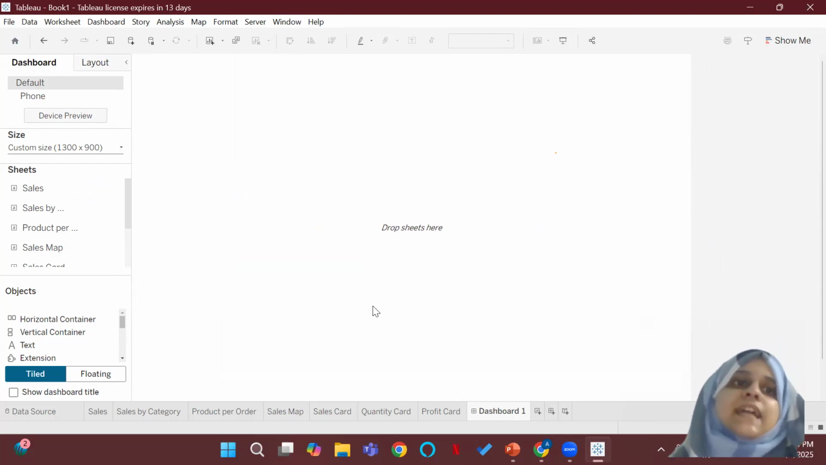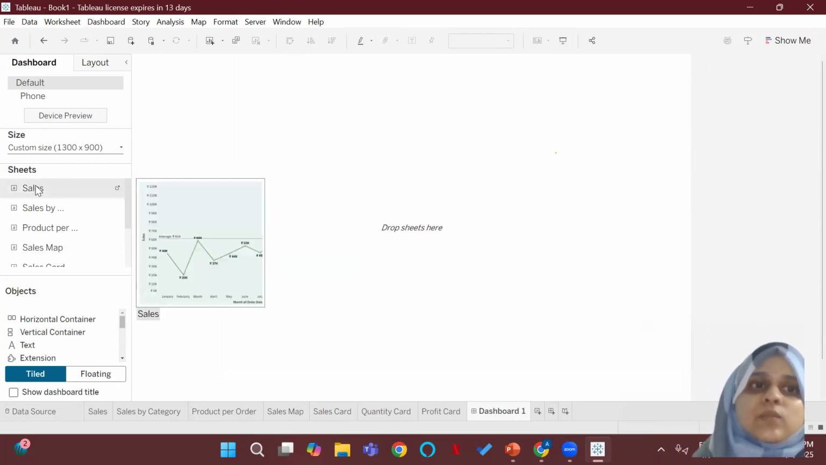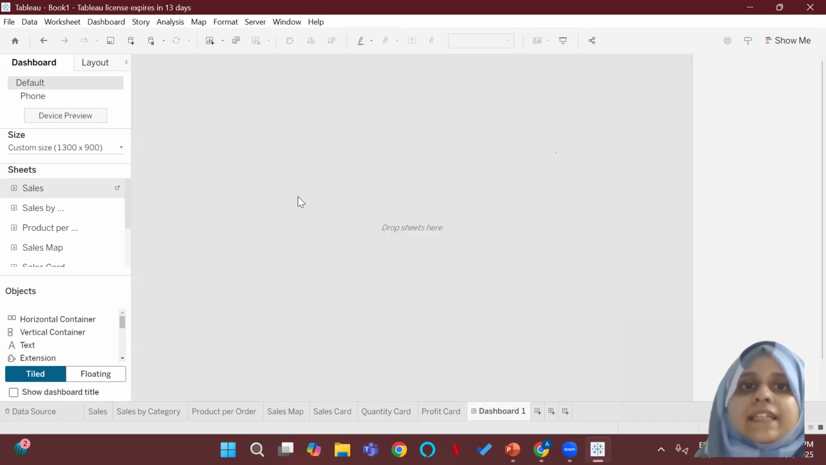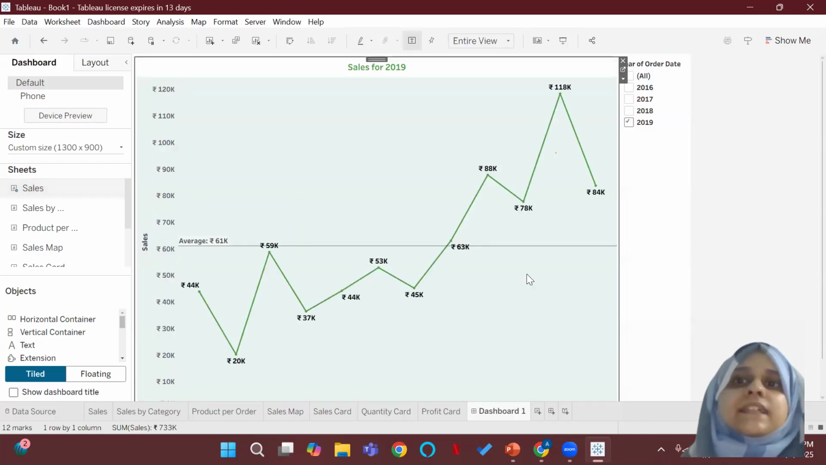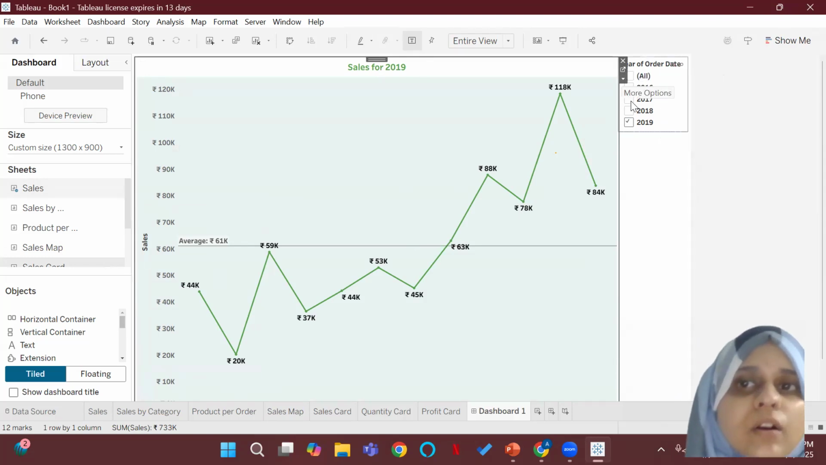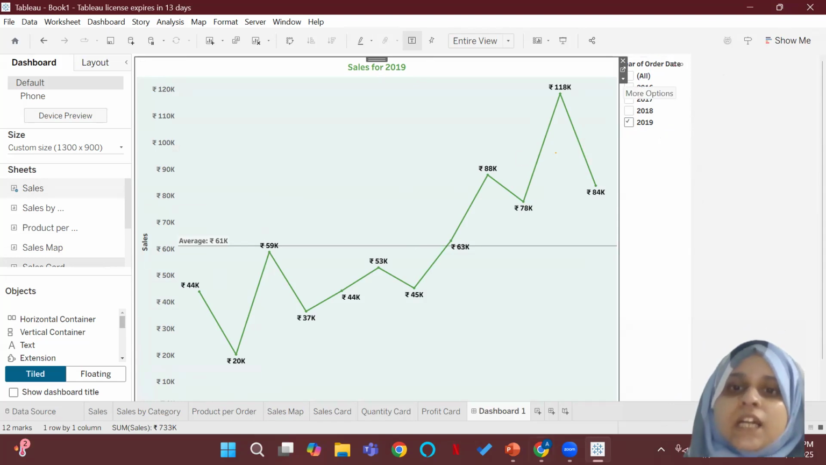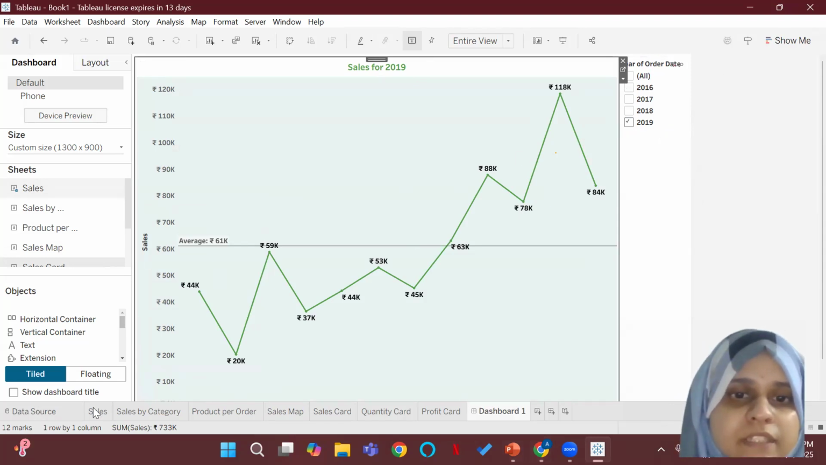Now let's start by adding the very first sheet, that is the sales one. I just have to drag it and drop it here. See, my sales is added here. Now for every sheet, you will see that this filter will come along with it. However, we don't want it for every sheet, so let me just close this for every sheet here.